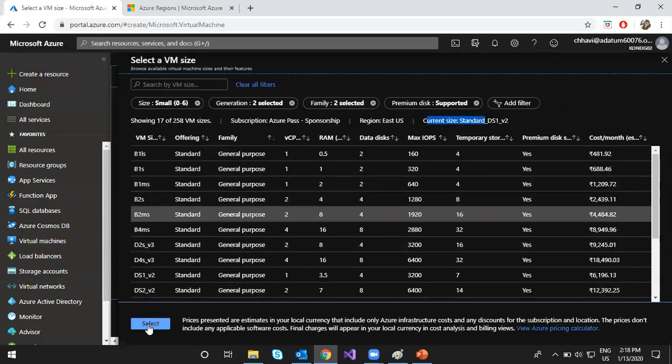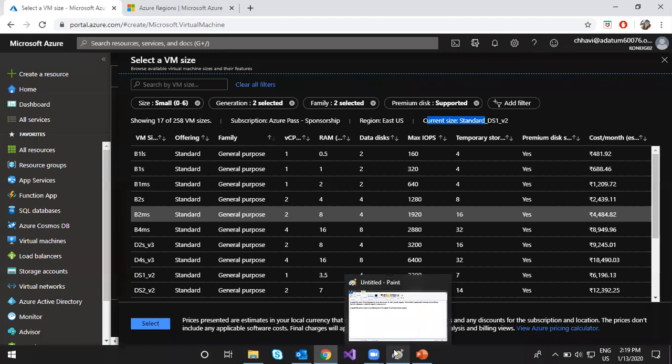Shavi, just one question. Does the Azure Pass validation start from today, or from the day when we redeem it? The 30 days will start when you redeem it.